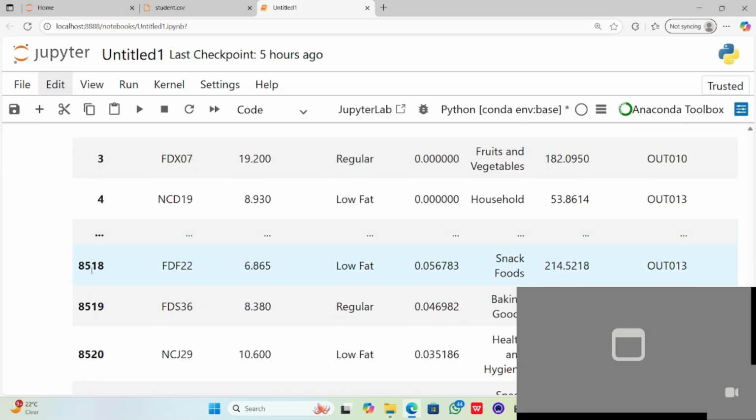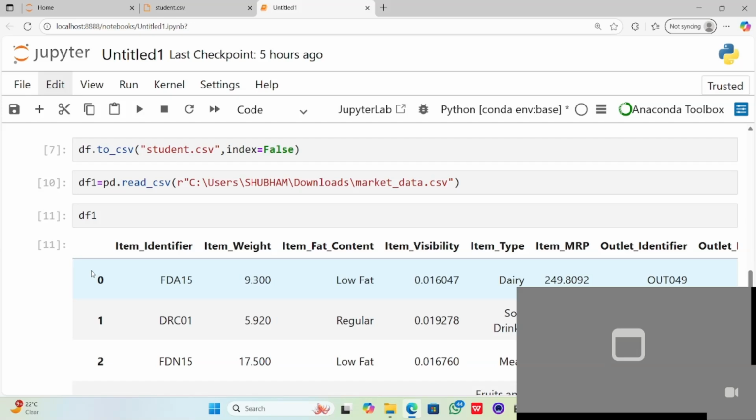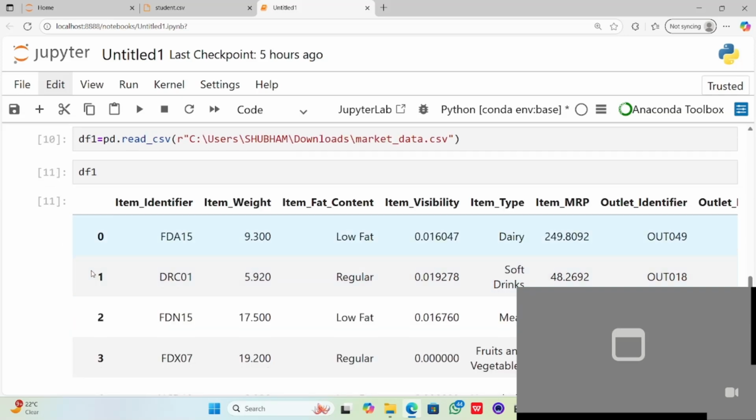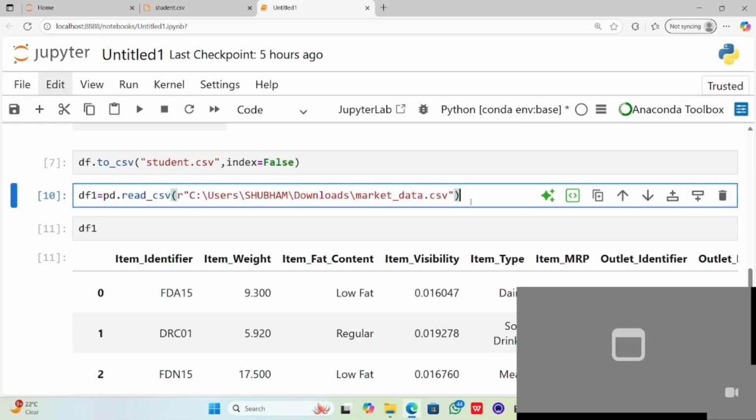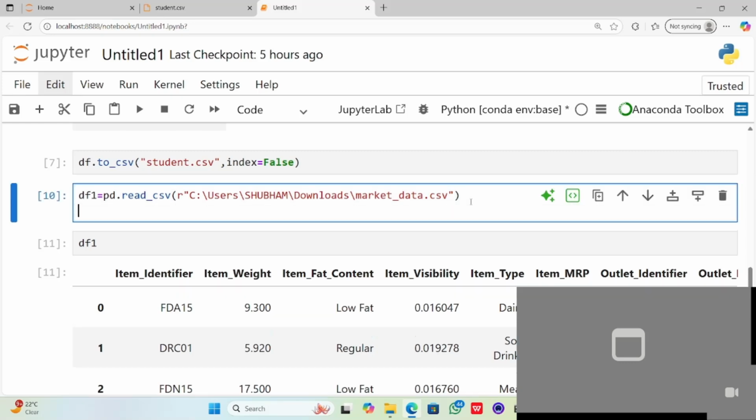Now if your file is not in the CSV format, say your file is in JSON format, or you can say it is in the parquet format, in that case you just simply need to change a simple command.